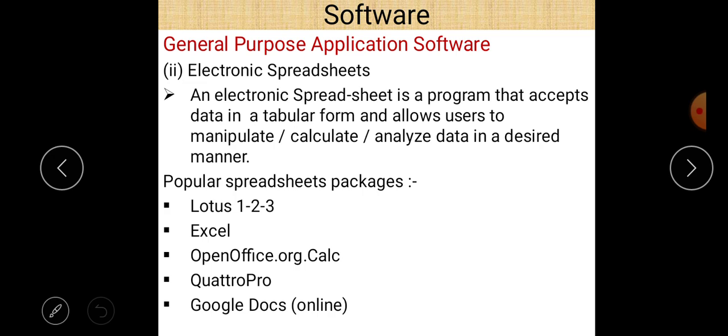Next is electronic spreadsheet. An electronic spreadsheet is a program that accepts the data in a tabular form and allows the user to manipulate, calculate, and analyze data in a desired manner. Some examples of spreadsheet packages are Lotus 123, Excel, OpenOffice.org Calc, and Quattro Pro, Google Docs.